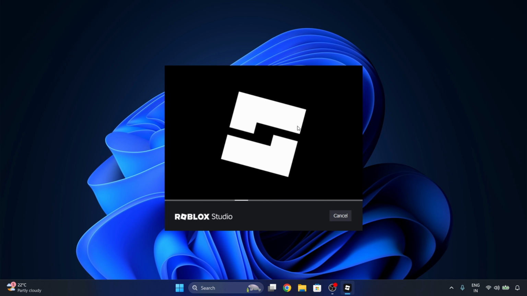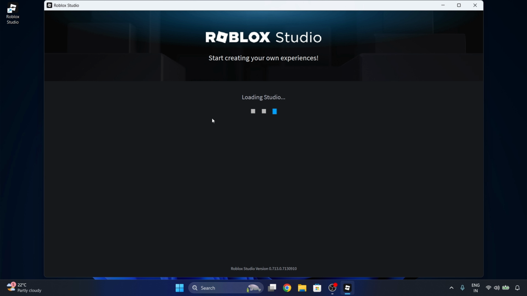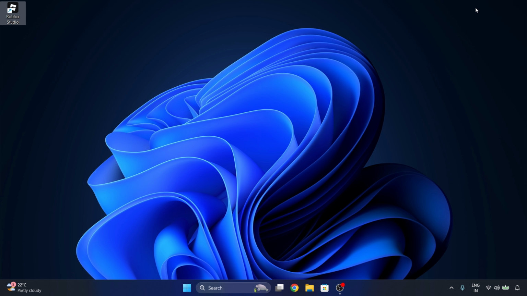Open it. And this will start installing Roblox Studio on your Windows PC. Wait until the process is completed. And now the Roblox Studio is installed. Now you can log into your account and start creating the app. So this is how you can download Roblox Studio on PC or laptop.